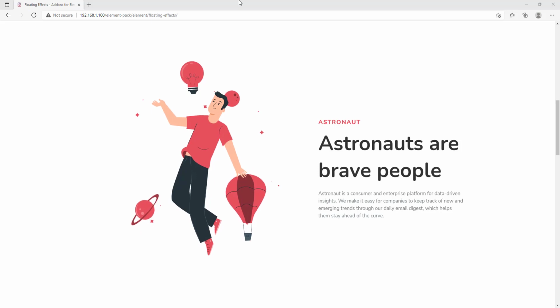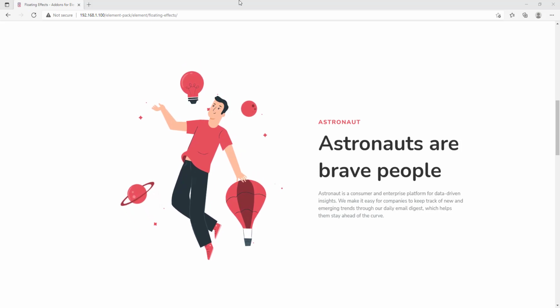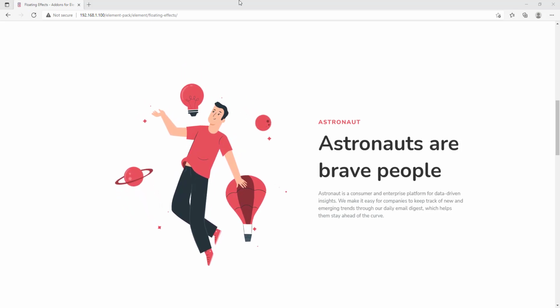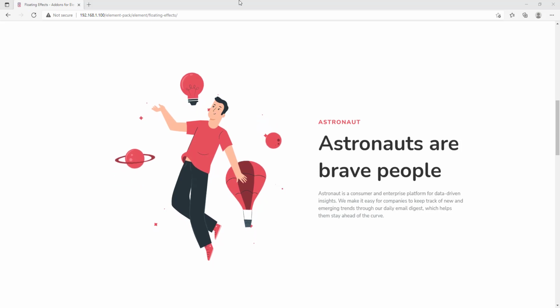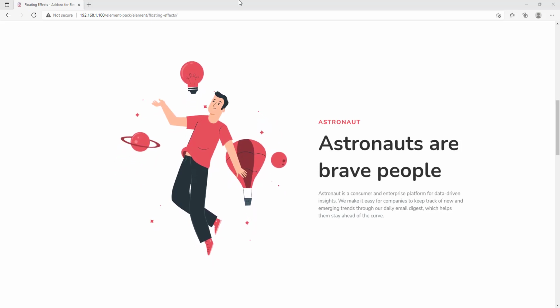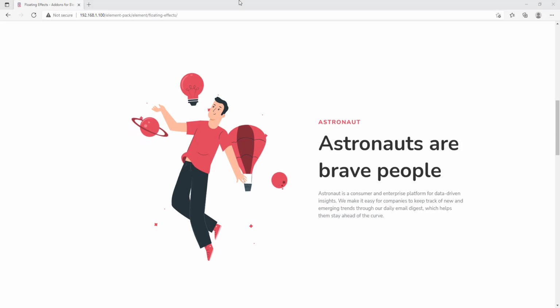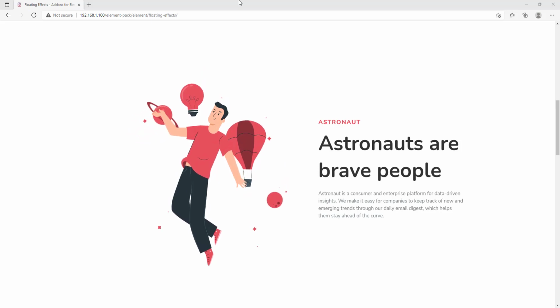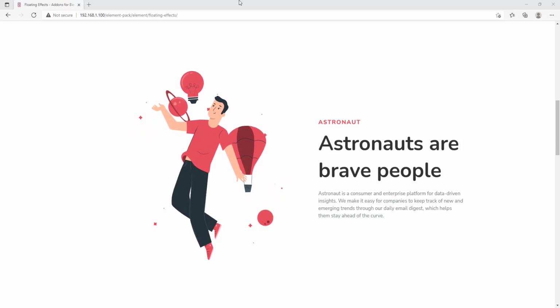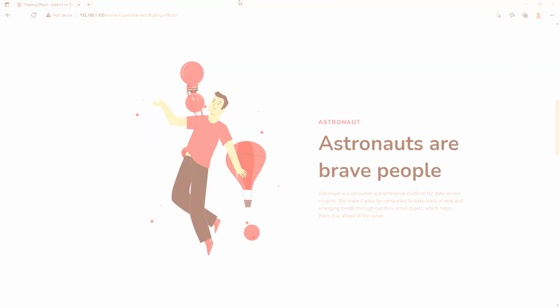Today I'll be talking about the floating effect feature. This is not a widget but an extension for Element Pack, and it's available from version 5.10. The feature can be added to widgets or sections to place a floating animation on the elements.